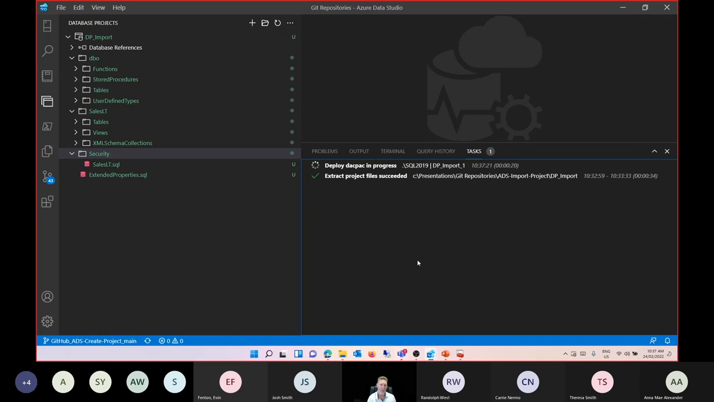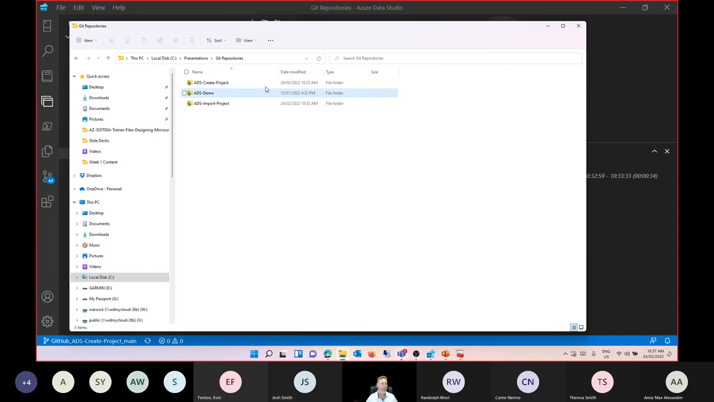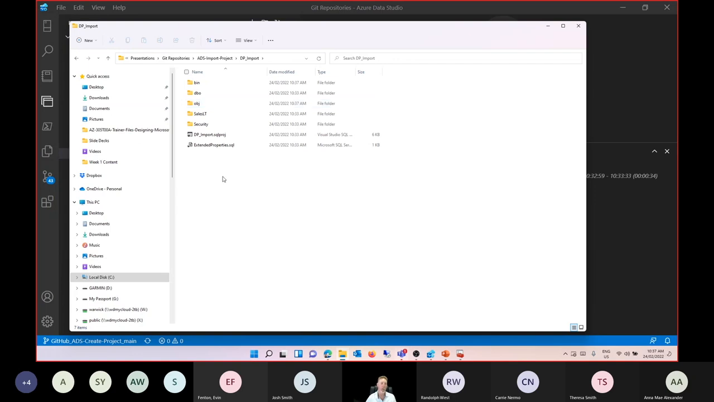Just to show you while we're waiting for that, if I duck out to our local repository and we come to our ADS import project, you'll see here's our DP import, and you'll see that it has the same folder structure as we're viewing inside of Azure Data Studio. If we were to come into our DBO, we will then see the tables, stored procedures, etc. They then have the associated SQL files that we have access to inside of Azure Data Studio.